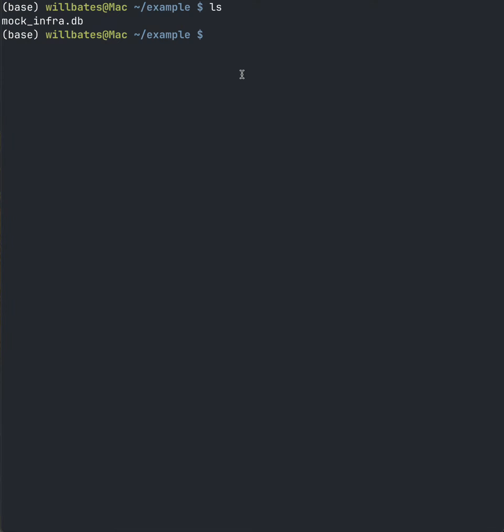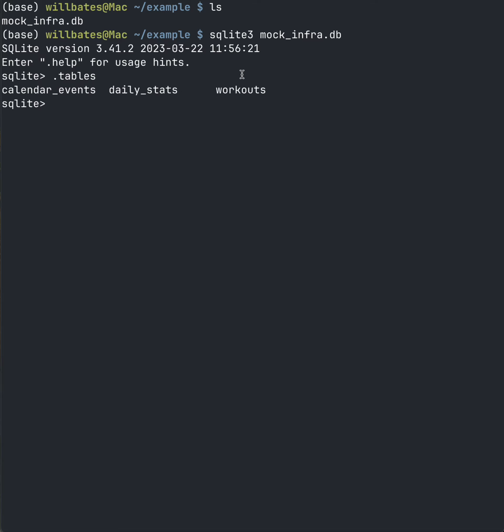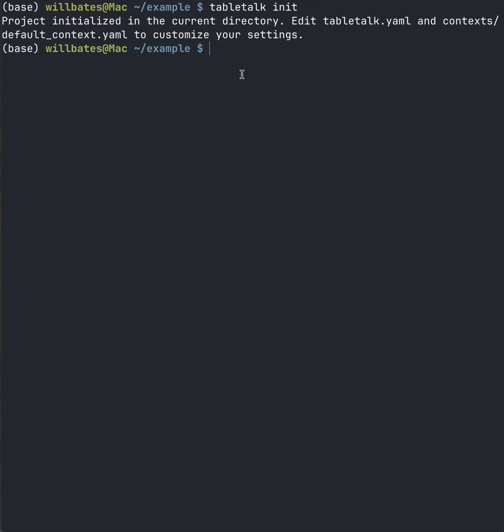So again, the example here is going to be an SQLite database. Here we can see we have our mock infra, and if we go into it and check the tables, we can see we have calendar events, daily stats, and workouts. What you're going to want to initially do is pip install tabletalk, but I already have it installed. So I'm going to initialize it within my directory. It's going to create the tabletalk YAML file, which is the config file, as well as a default context for us to customize.